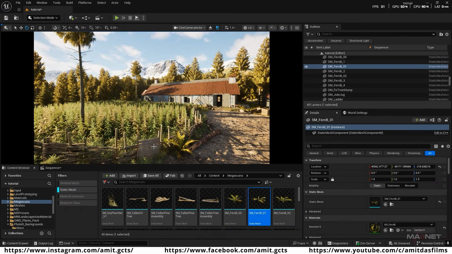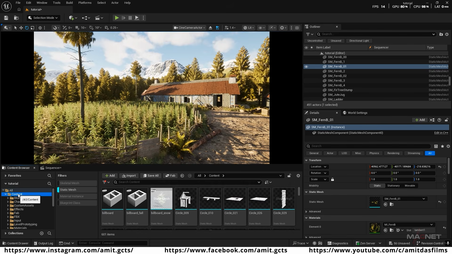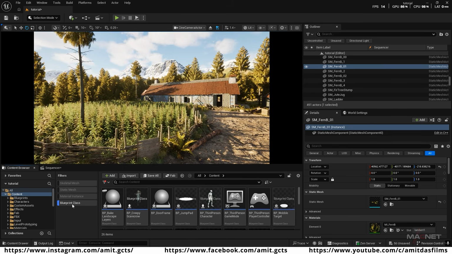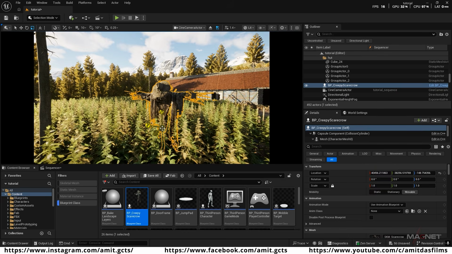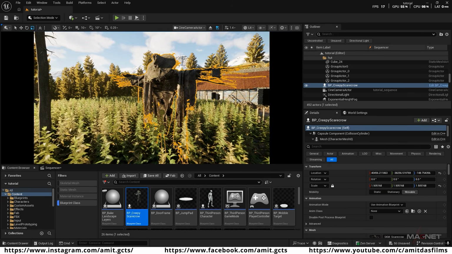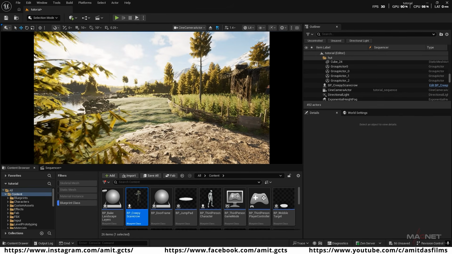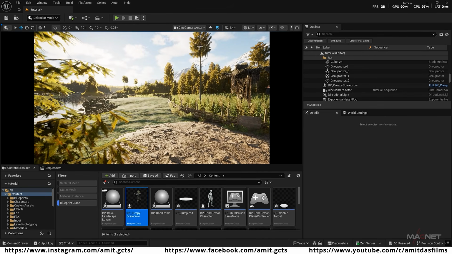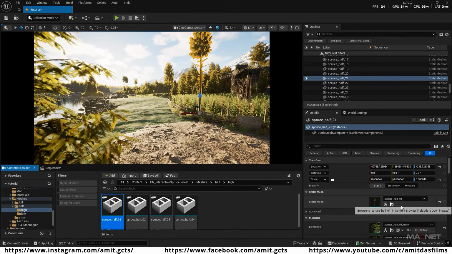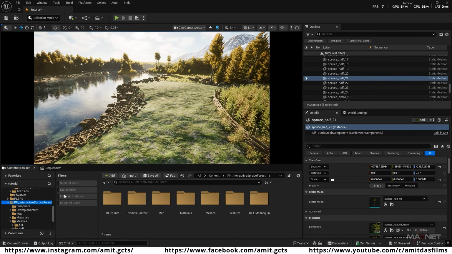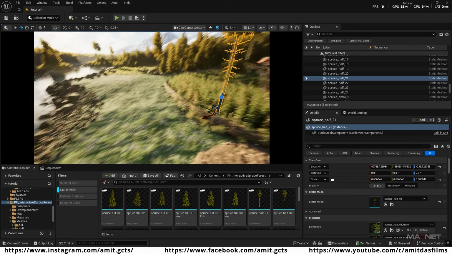And also we have downloaded a scarecrow, so we're going to use it here. So for this, we go to this content folder and we disable the static mesh filter and enable the blueprint class filter. And here is the scarecrow, so we're going to use it here and we're going to increase its scale a little bit. Okay, and also we can put some of the trees over here. So we select this tree and we click on this Find Switch, and we go to this folder and enable the static mesh filter.